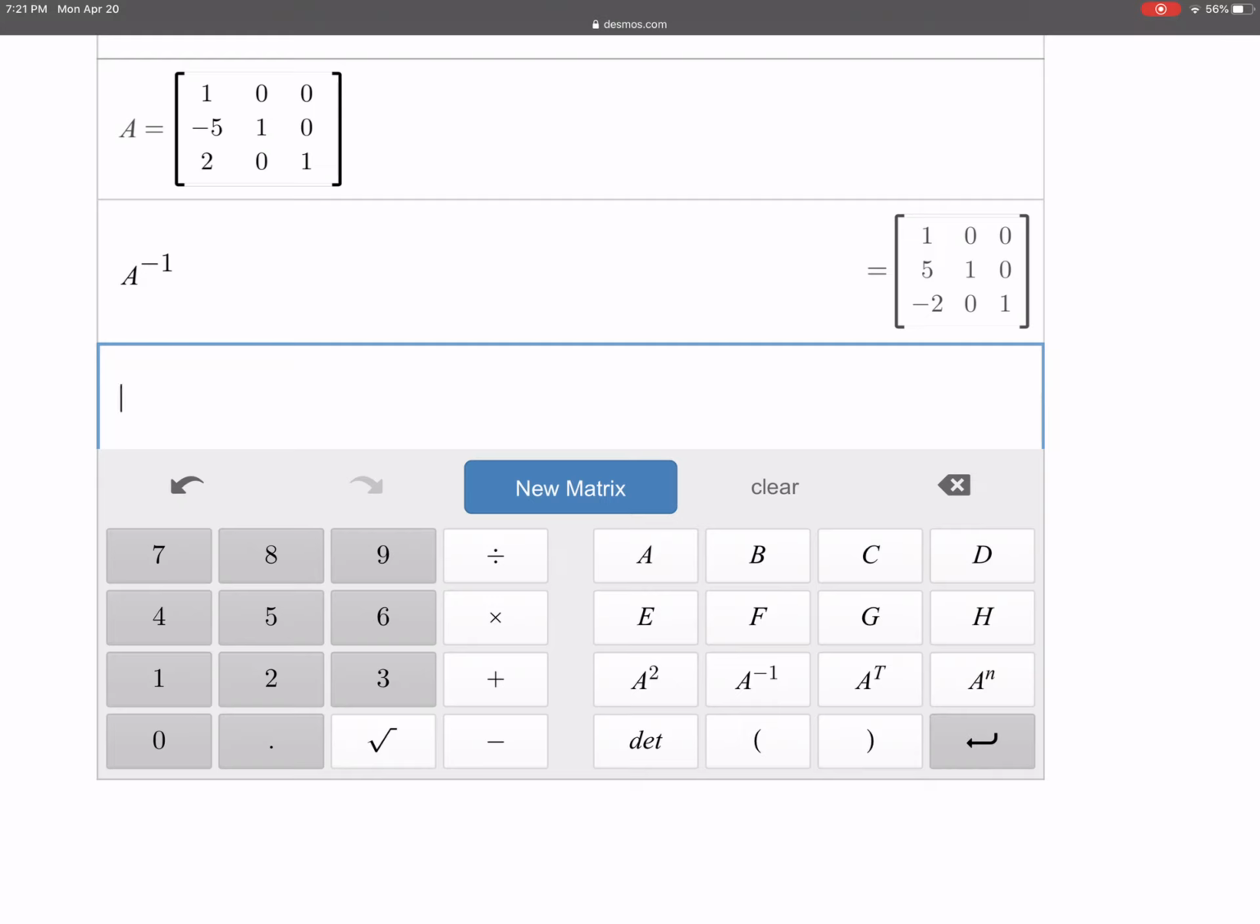So there it is on the Desmos graphing calculator. The website's free, or the other video will show you how to do it on the TI-84 calculator. So there we go.